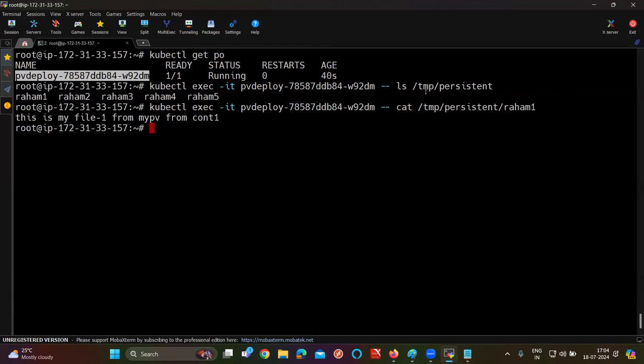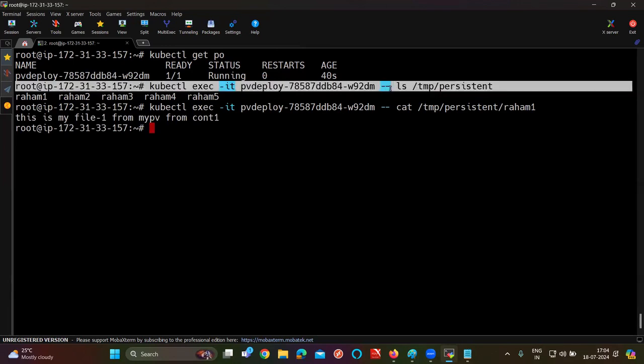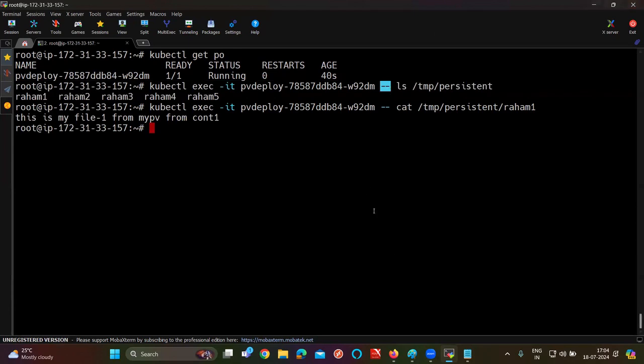If you put /bin/bash here, you will go to the bash shell. That means you can go inside the container and run the commands. But if you don't want to go inside the container and want to execute the command from outside, after --, execute whatever command you want.